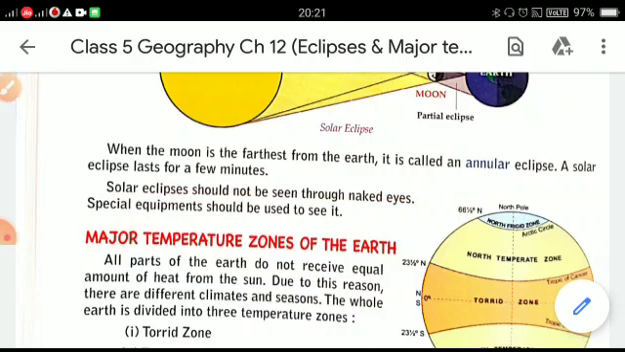So, that's all in this chapter. We'll continue with the major temperature zones of the earth in our next video.